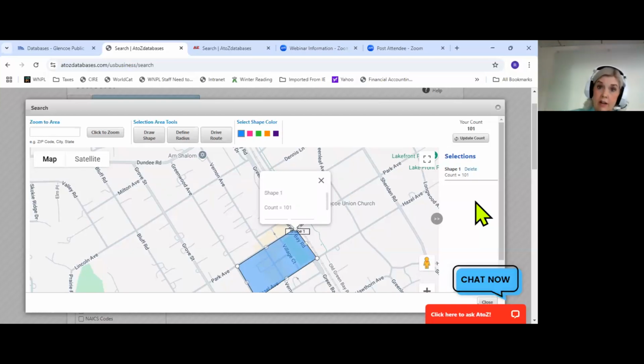Now, that might sound like a lot for within that little geographic area, but you have to remember that some businesses will have multiple businesses that are listed for a particular location. It doesn't necessarily mean that they have a storefront there that you could visit. It just means that that's the contact point for the business.